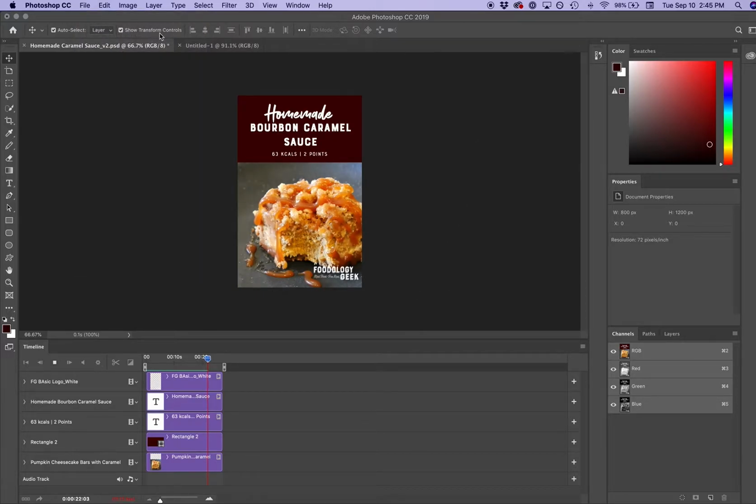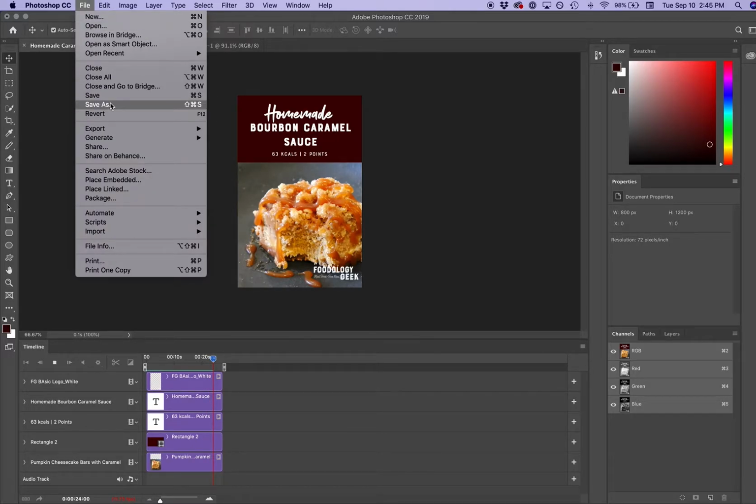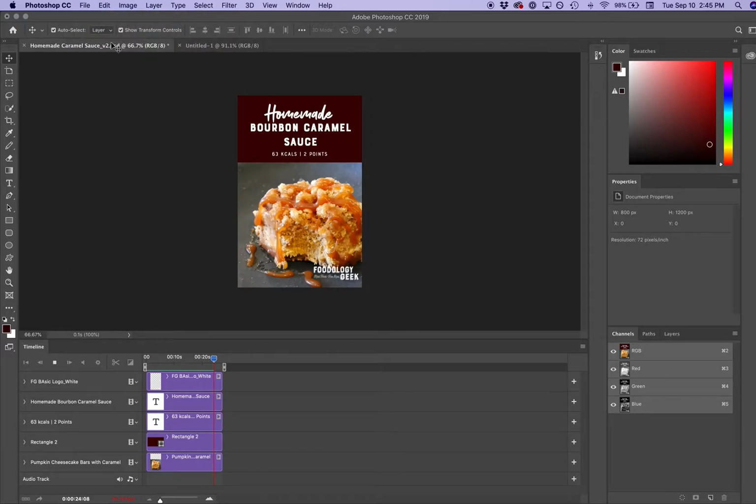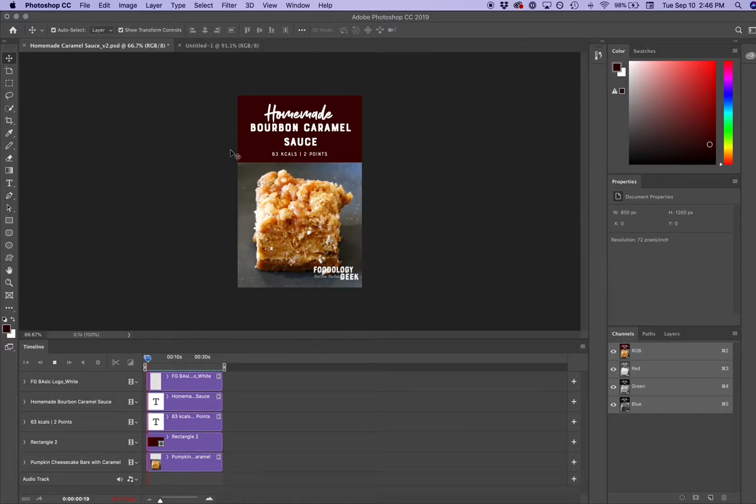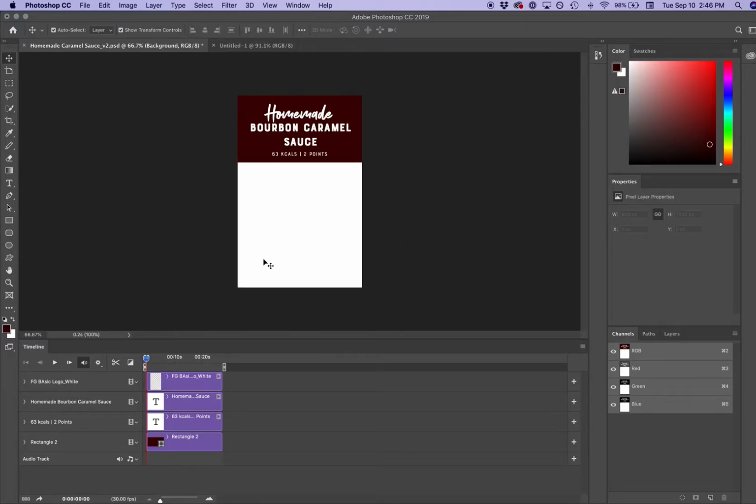So what I do is I have my pin and I go ahead and save it. This one I already have. I've hit File, Save As, and then I rename it so that I don't overwrite the original file that I'm working on. So this one is going to be my version 2. And basically the only thing I'm swapping out here is the video. Let me go ahead and stop this video. So I'm going to swap this caramel on my pumpkin cheesecake bar for caramel on ice cream.